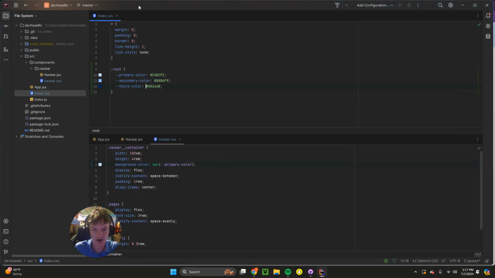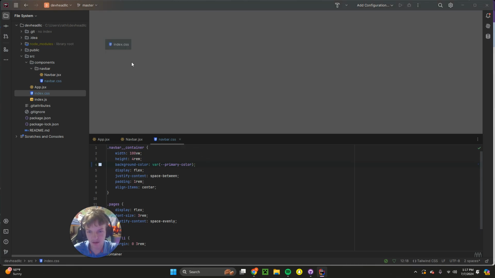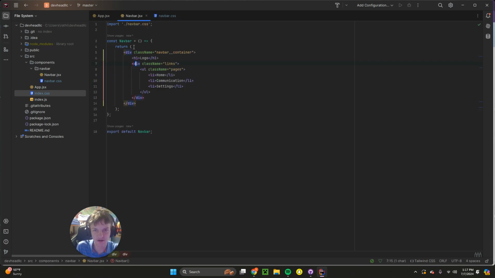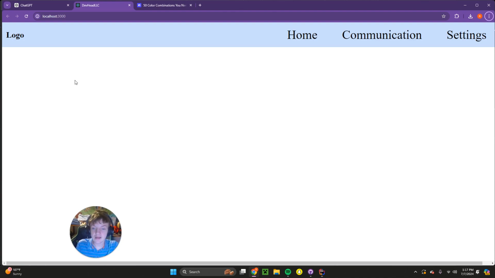Much better. Alright, now that we got some color, we got our ultimate colors that we're going to use. That's perfect. Fixed it. Now we have all of our main colors, and we're already using it in our navbar. Now let's actually get a working navbar.